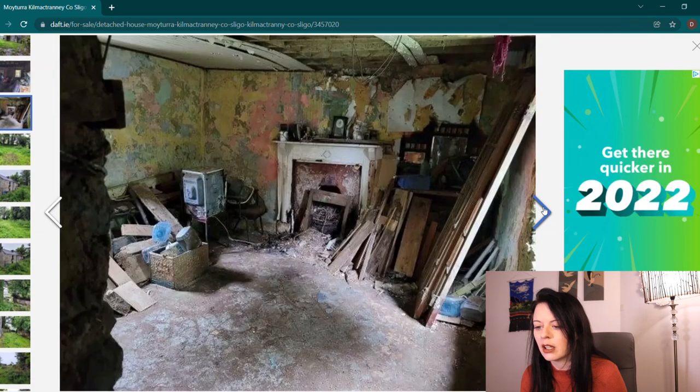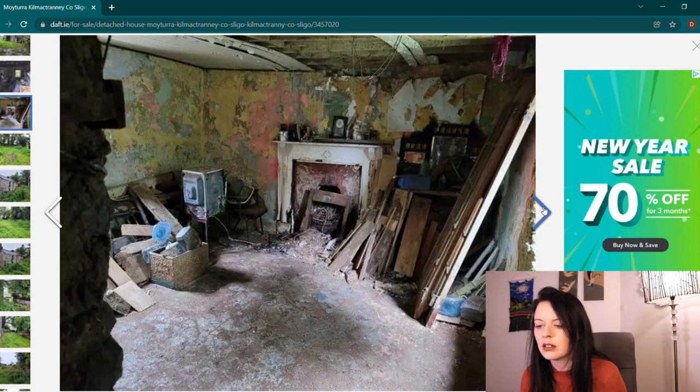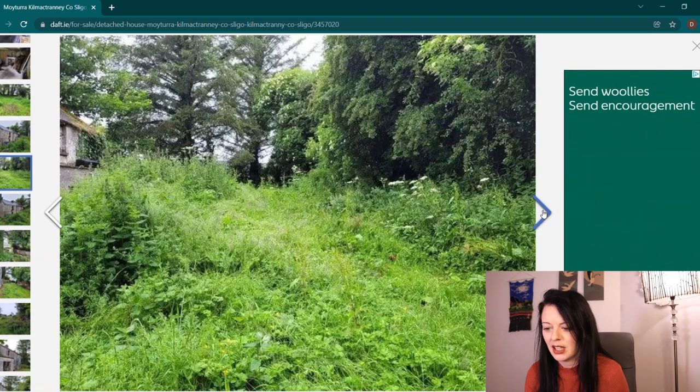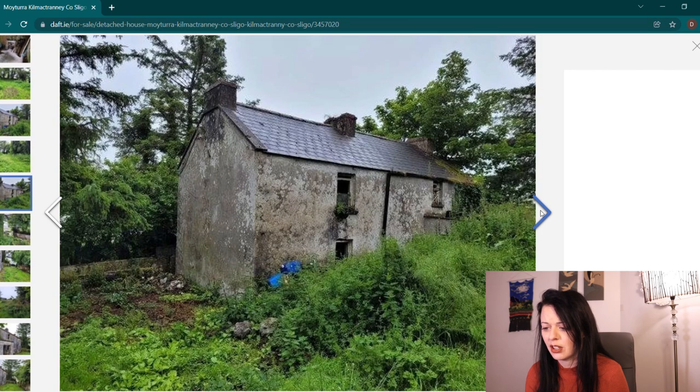I mean, it looks solid enough. Well, don't know what's going on here. Does look like some damp. I can't tell if that's all damp. I do like the idea of it.